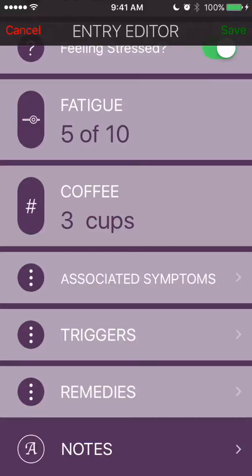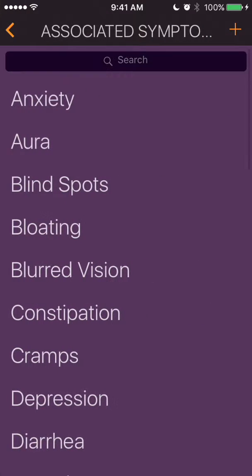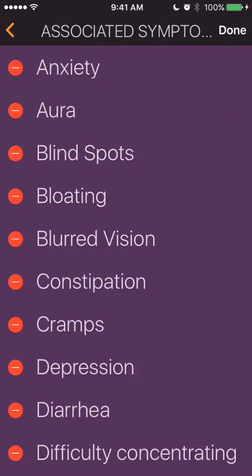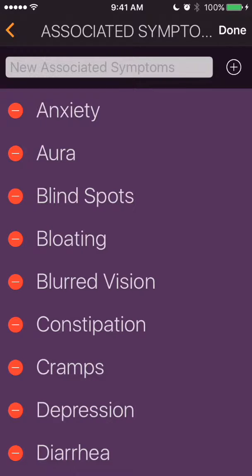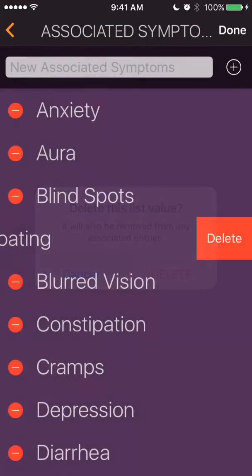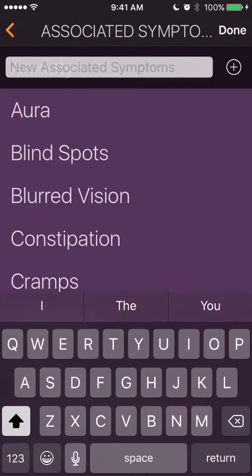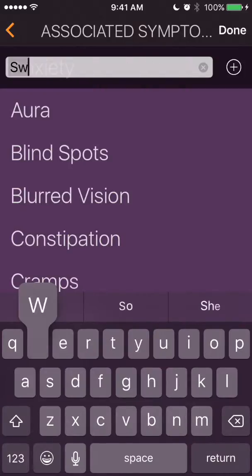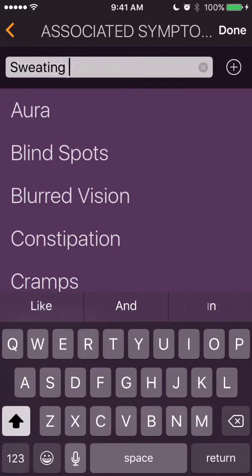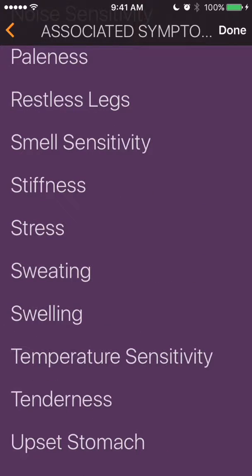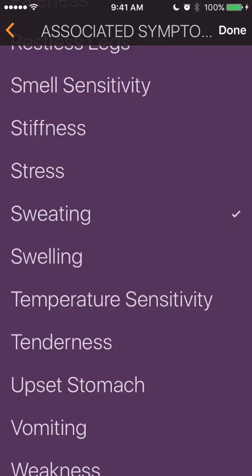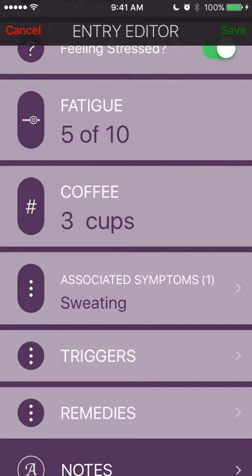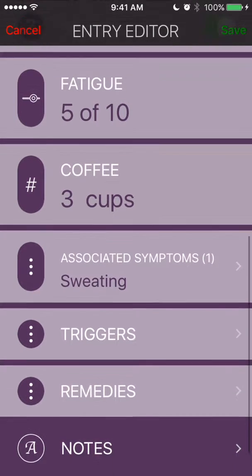The 3 metrics below here, associated symptoms, triggers, and remedies, are pretty common. These are also list metrics, and remember that you can always customize it to suit your needs. You may never have bloating, so let's delete it. And you know what? You might have an associated symptom of, let's say, sweating. So we'll tap the little plus button, and that adds sweating, and here it is. Simply tap it to select it, and it becomes part of the pain diary entry.